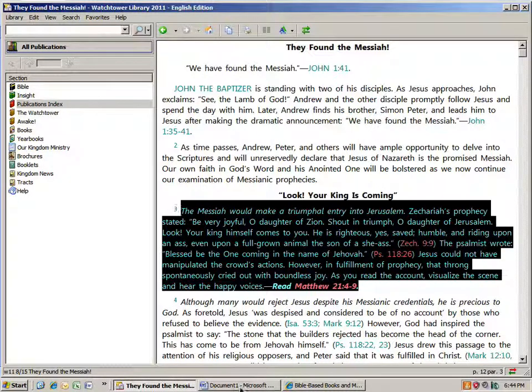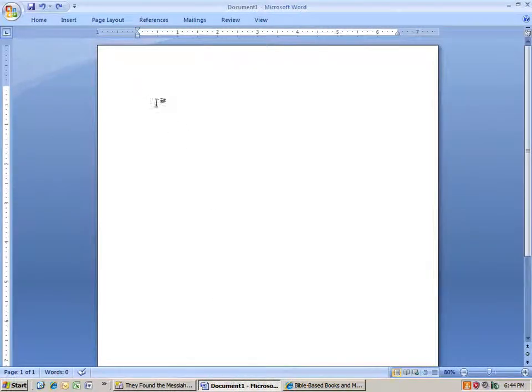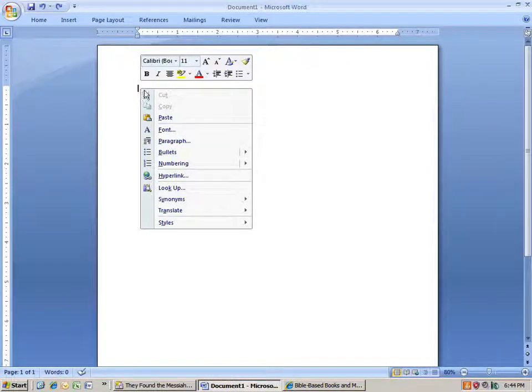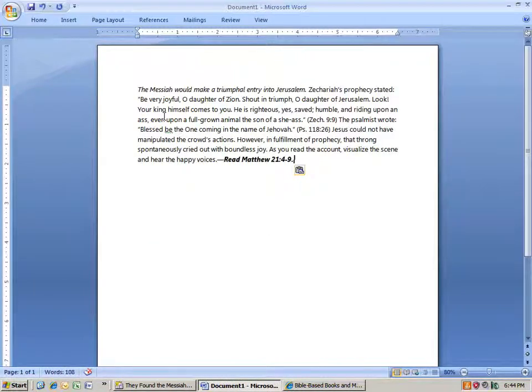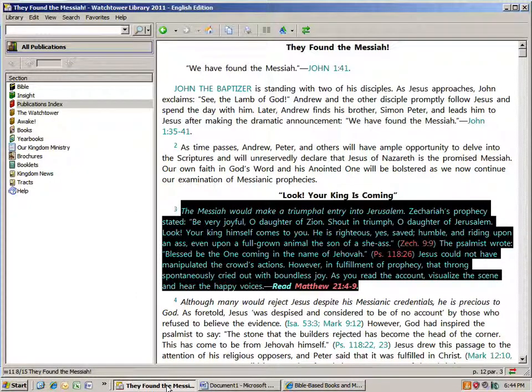Now I'm going to go down here and switch to Microsoft Word. In Microsoft Word, I'm going to right click again. And now notice one of the options I have is paste. So I'm telling my computer, take what I just temporarily stored on the clipboard and paste that into my document. So I'm going to left click on paste. And voila, there is the same thing I just copied from my Watchtower library, pasted into my Word document. Okay?